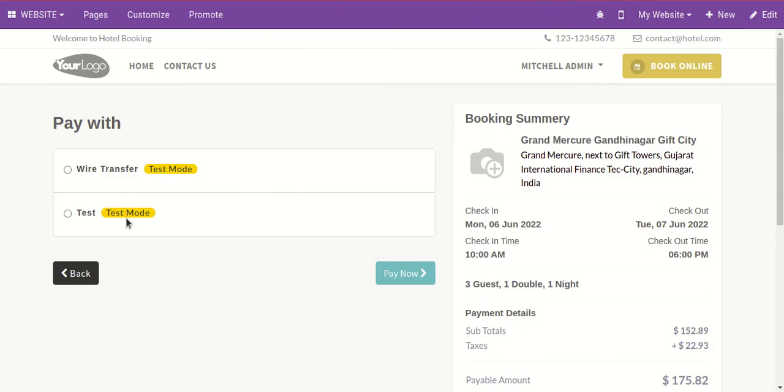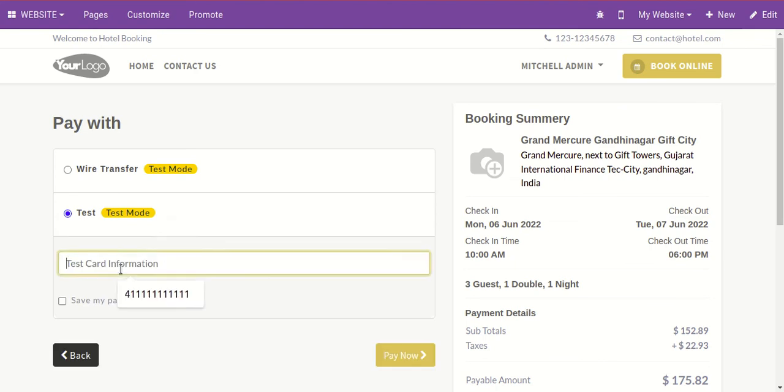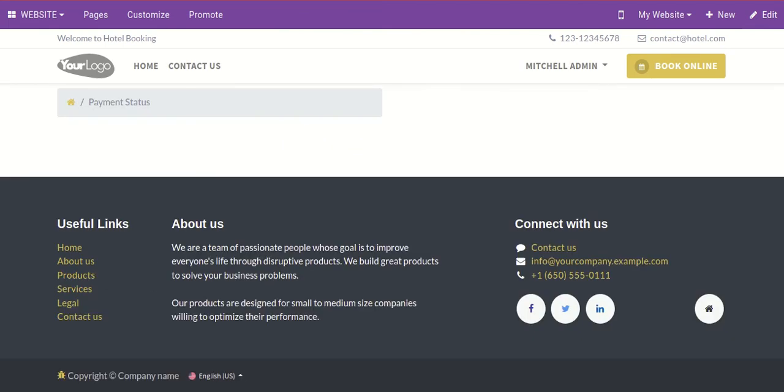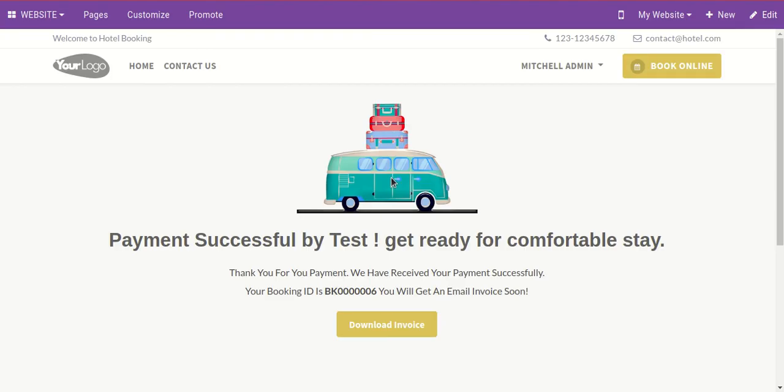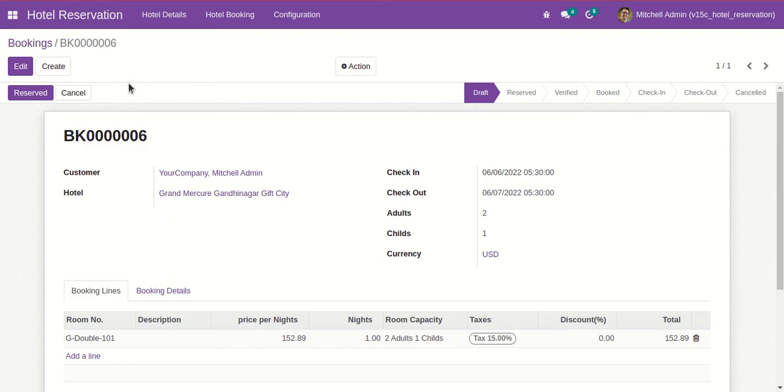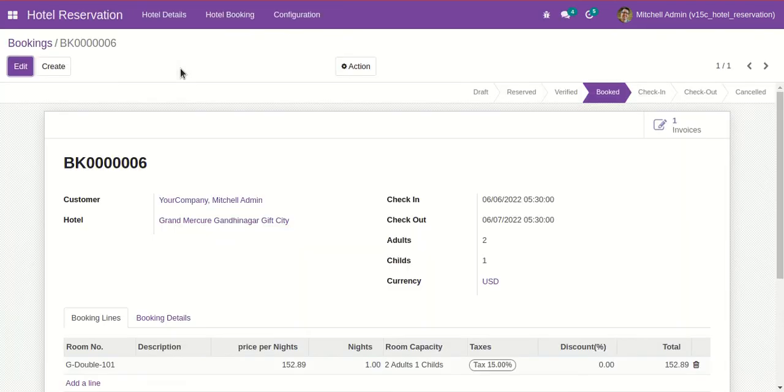and if we create a payment from the website, you can see payment successful. So let's check in the backend how it affects the backend. So we can see the invoice is created and the state is changed from draft to booked.